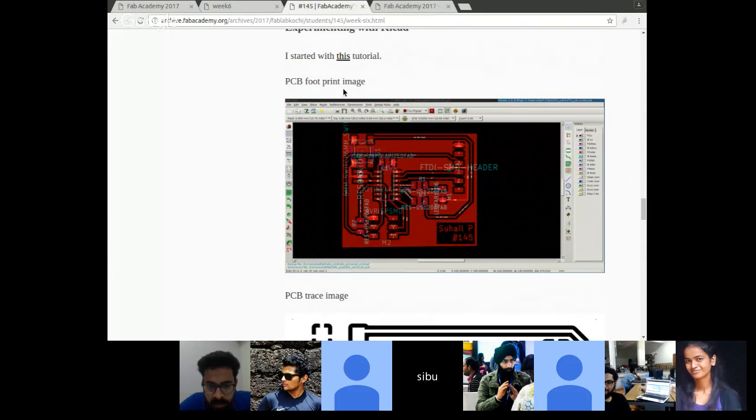Okay, so you have programmed the board also, right? I can see that. Yeah, everything is completed. It's working well, but I haven't added this into documentation.